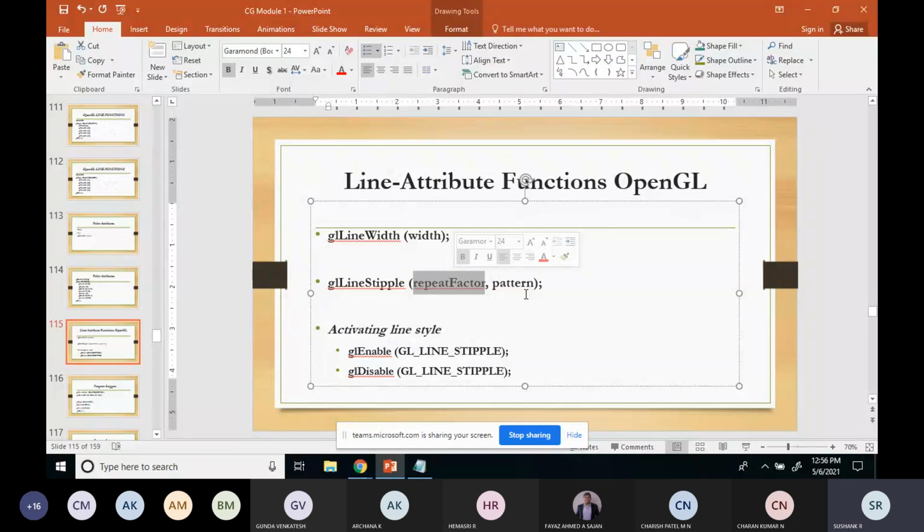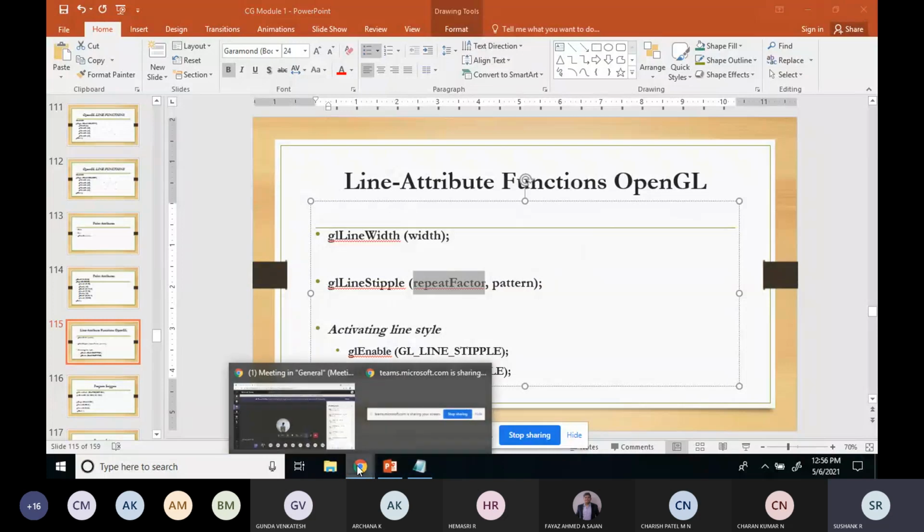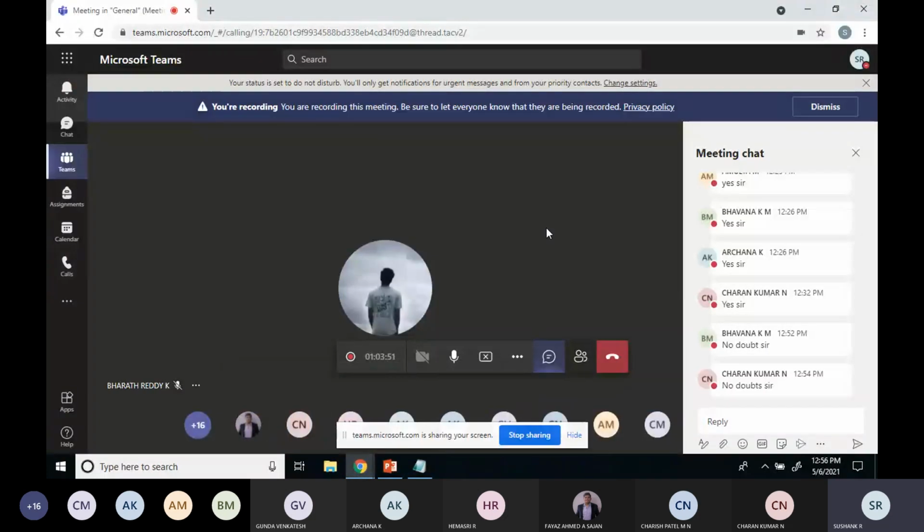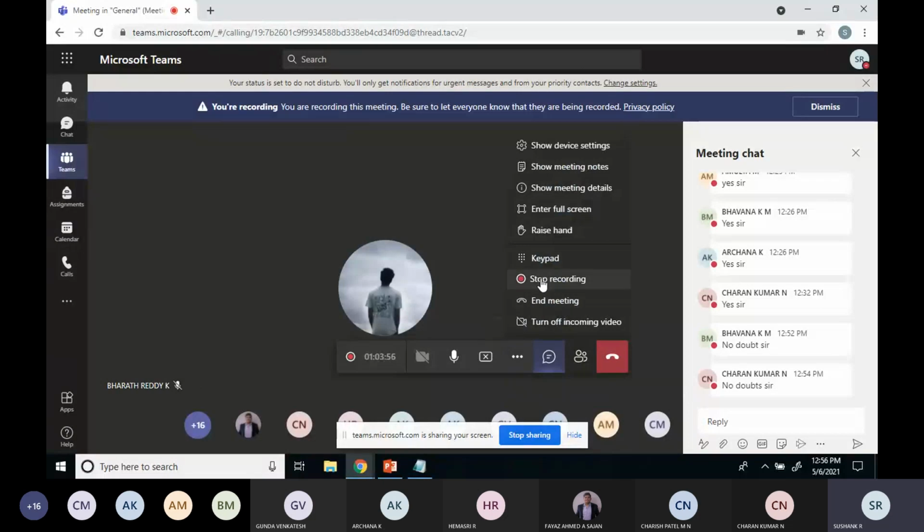So this is regarding the line functions and the line attribute functions. If you work out a few examples, the understanding will be clear in the next class. I'll stop the class now. If you have any other doubts, you can ask me now itself. Okay, I'll stop the class now.